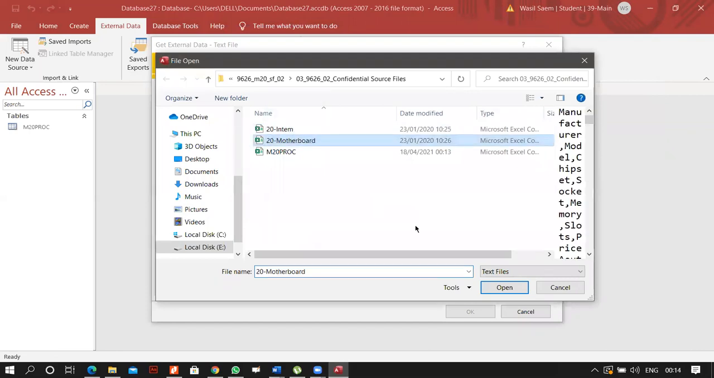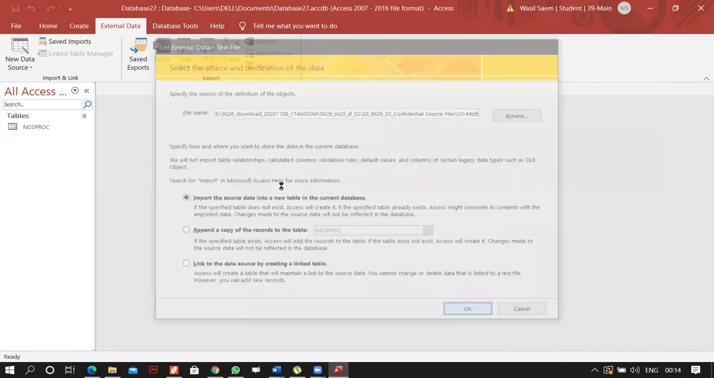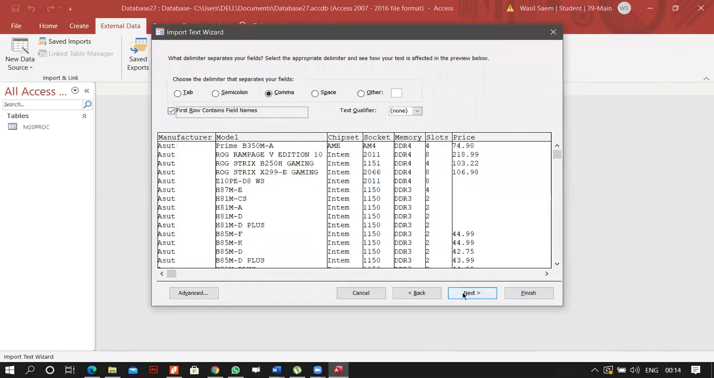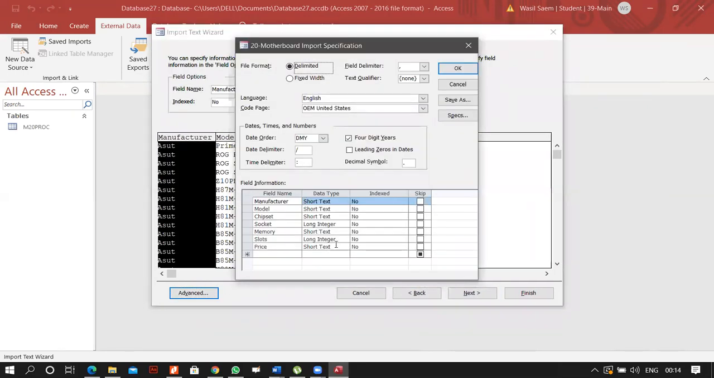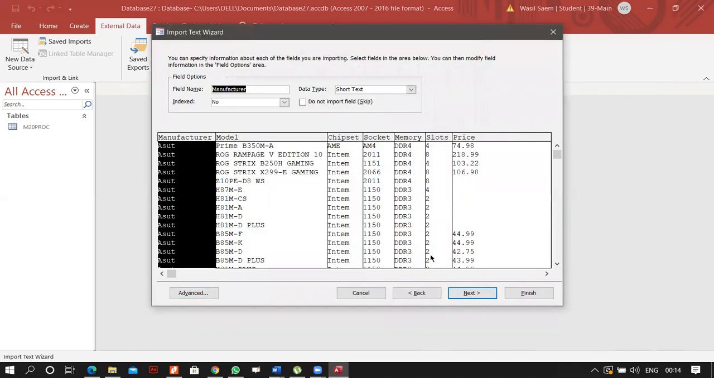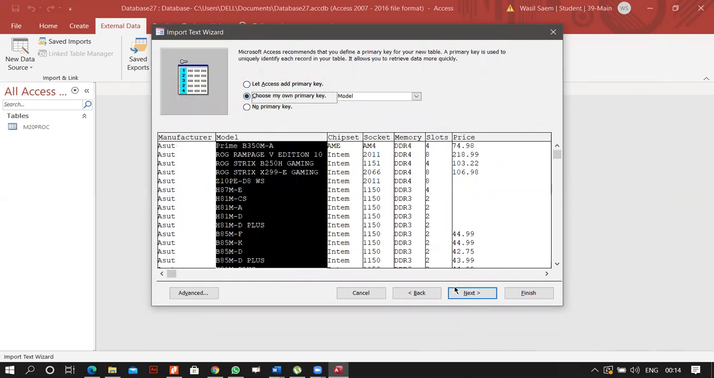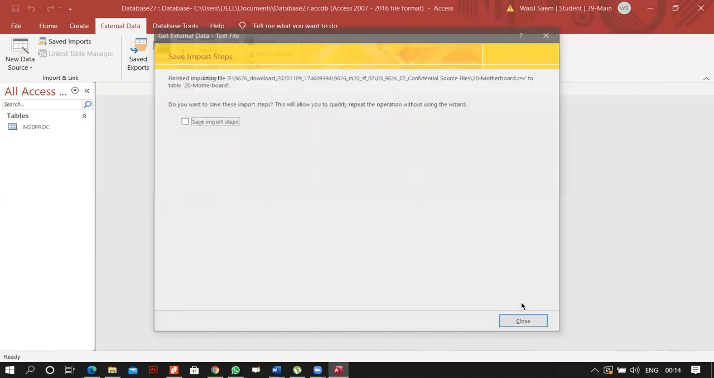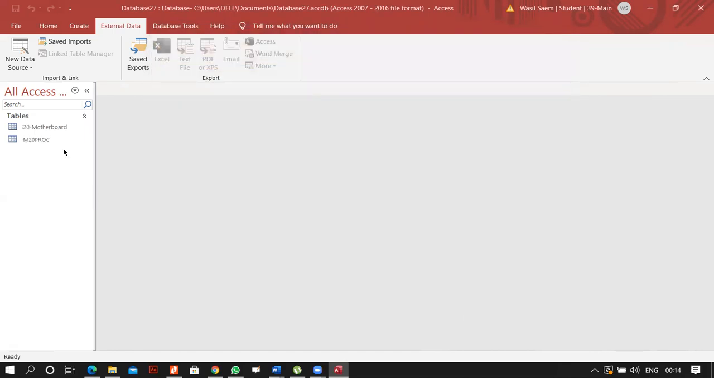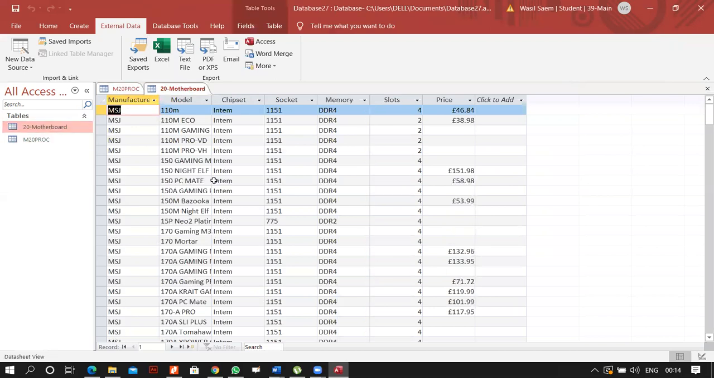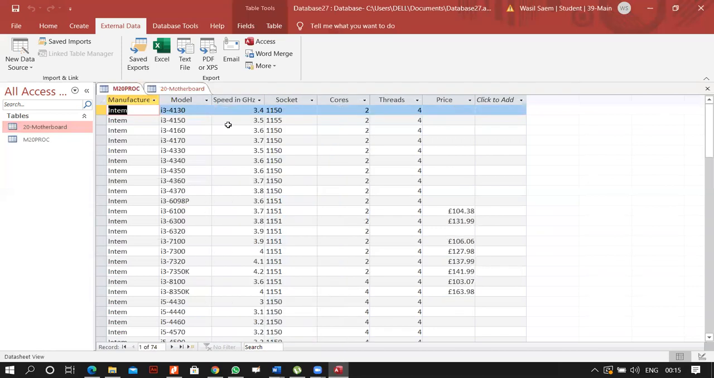The other file that we have to use is the motherboard file. In the same manner, we'll make sure that the price is currency, and we'll make sure the socket is short text, because the socket consists of AM4. Now I'll make the model as the primary key again. Now you can see I have two tables over here, but what can help us to make the relationship is the socket over here and the socket over here.